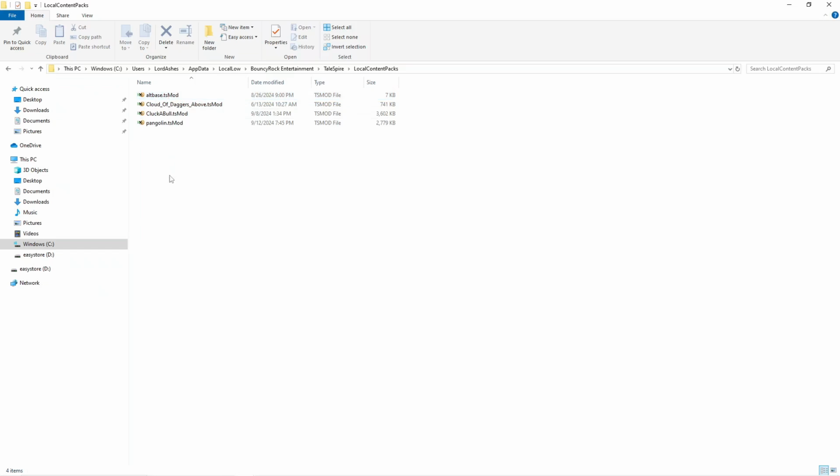So whatever TS mod file you throw in here, it will show up in TaleSpire in the creature menu under a group called local. The one nice thing is that this folder is monitored even during runtime. So if you are in the middle of a game, you don't want to stop, no problem. If you throw a new asset into this folder, TaleSpire will pick it up at runtime and make it available.